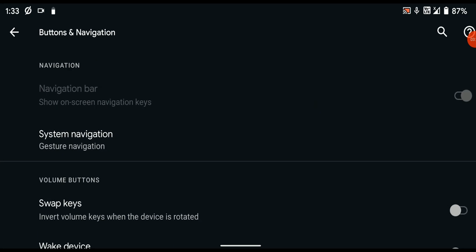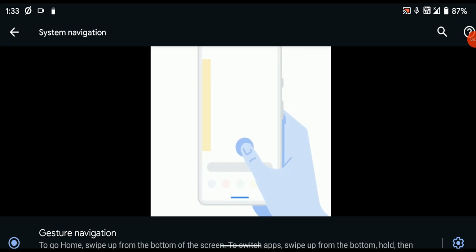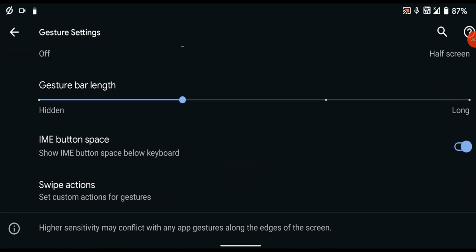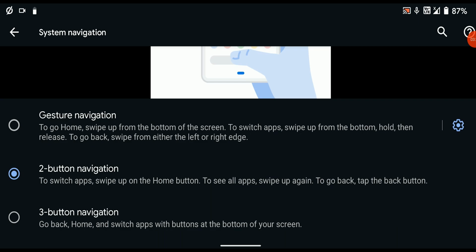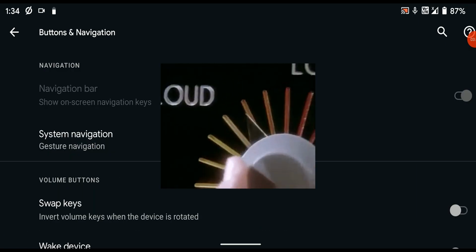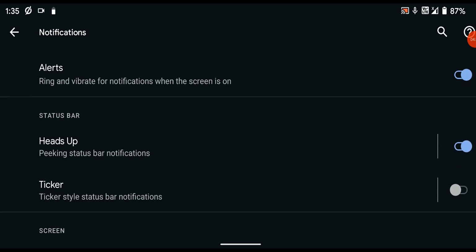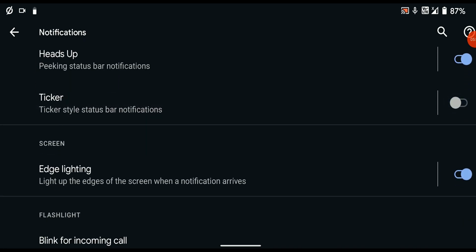If we need to tweak anything related to navigation bar or buttons, then here we can find it. As you can see, there is extended swipe action too, and you can also switch between navigation styles. We can find volume button tweaks too that you can see on screen. Notification includes heads up, ticker, edge lighting and more.